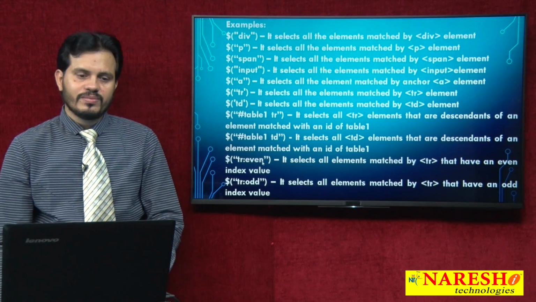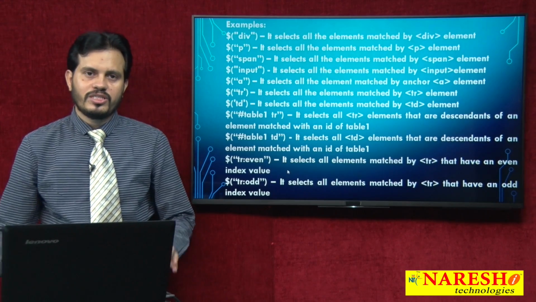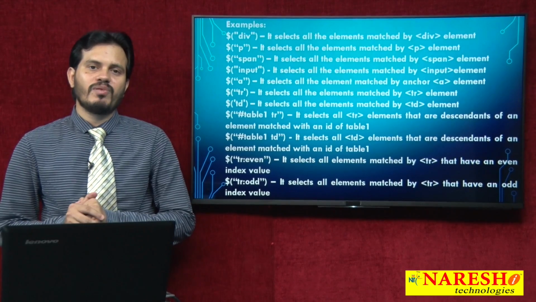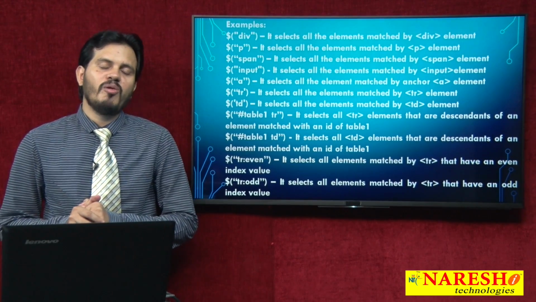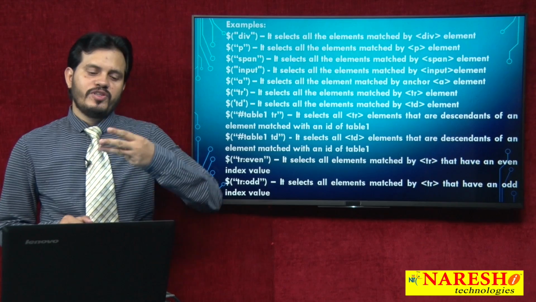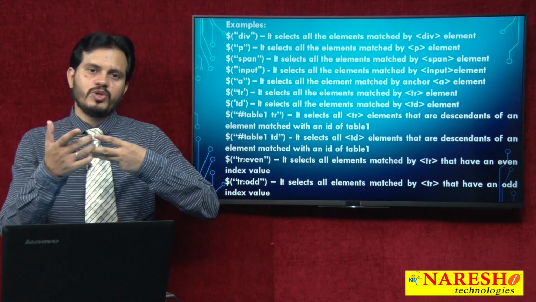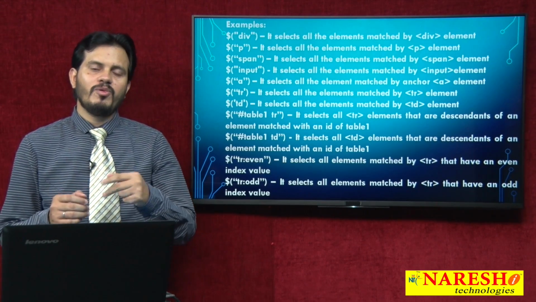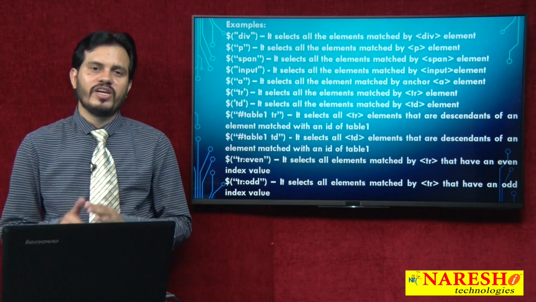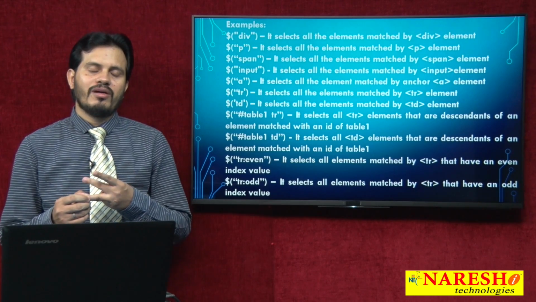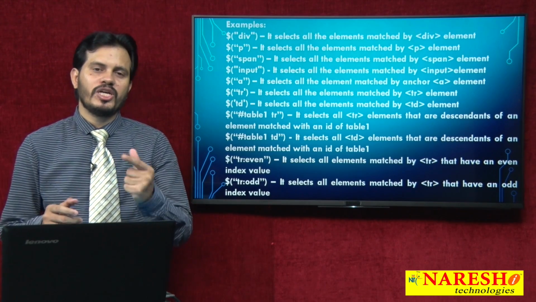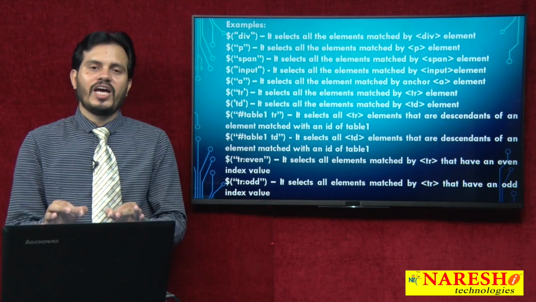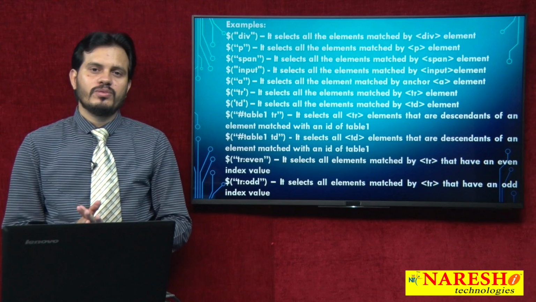TR colon even means select all the TR in your HTML document which have an even index value. So the first table has how many rows? 3 rows. The first row starts with index 0, so that will be selected. The second row has index 1, not selected because it is not an even number. The third row has index 2, which is an even number. So it's going to look for only those rows which have an even index value by using the TR colon even.